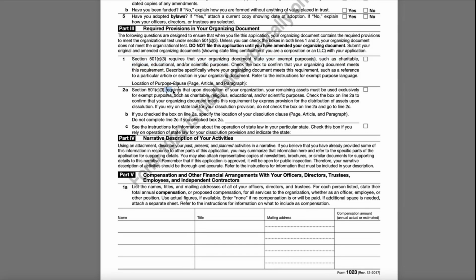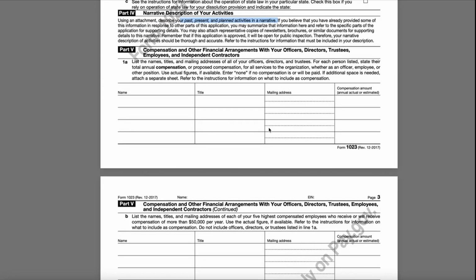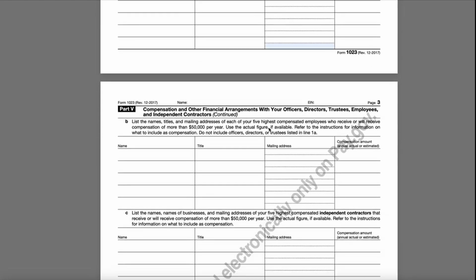And then the next section says, what happens if the charity dissolves? What happens to all that money in the fund that's left over? There are some special provisions on how that should be disposed of. And then there's a narrative, a description of your activities. You need to go ahead and provide your past, present, and planned activities in a narrative. This is where an expert can help too.